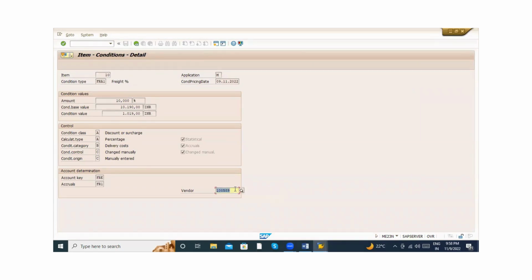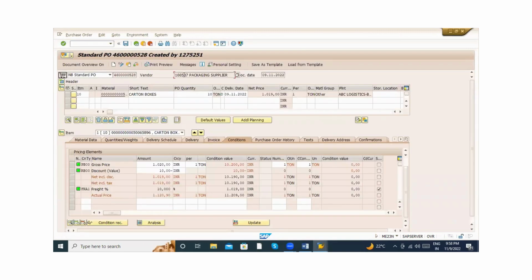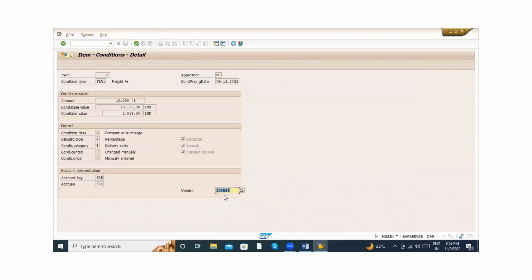So I can maintain something like 1000589. So 587 is the actual vendor, and 589 is the freight vendor, the transportation vendor, like VRL transport, logistics, or maybe local transportation. Whoever is doing international transport, courier, or whatever it may be, you can maintain their vendors here.